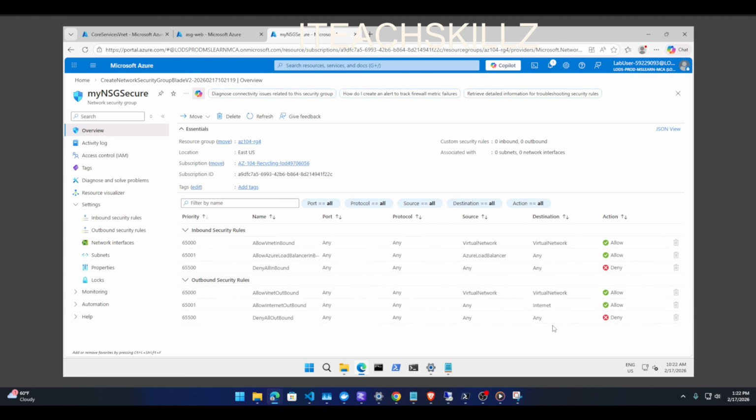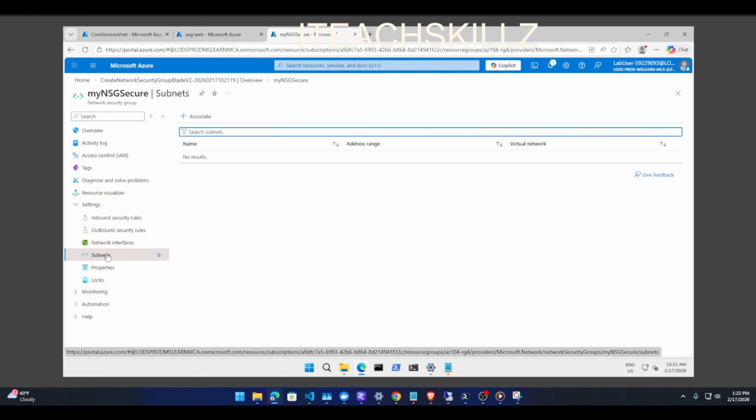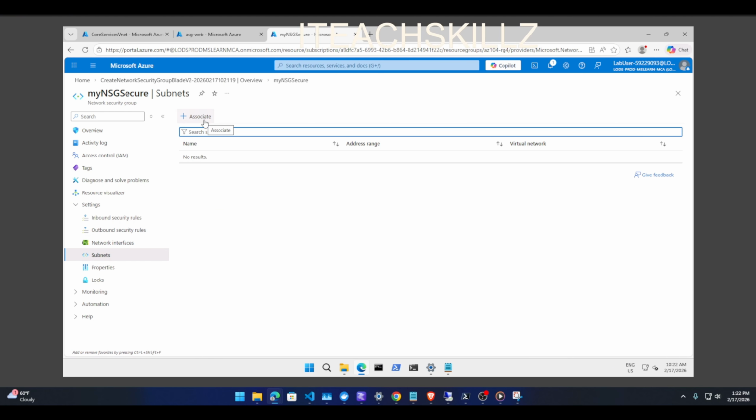So now we're going to click on the setting, on the subnets, associate. We're going to associate the virtual network core VNet, and then we're also going to associate the shared subnet.